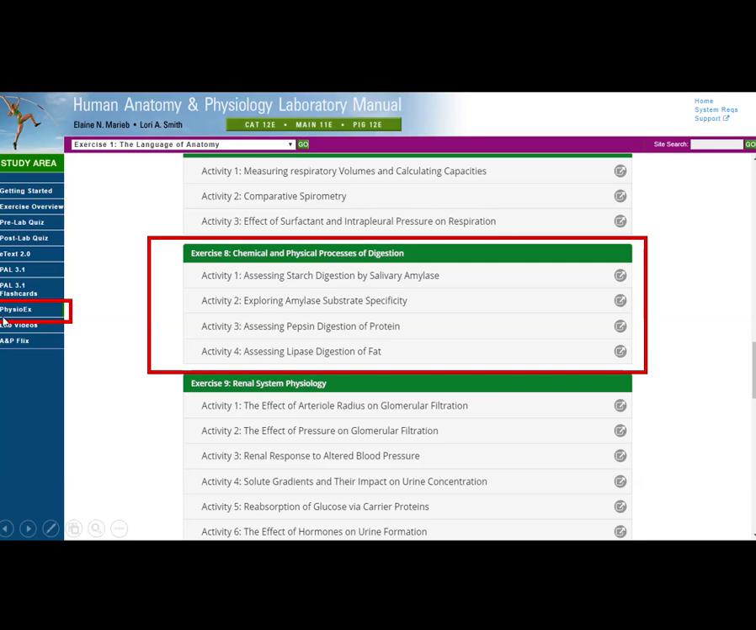You guys have used PhysioEx before in one of the previous labs, and so you can access this through Mastering A&P. And so when you get to your study area, you can just see exercise 8 here for chemical and physical processes of digestion.